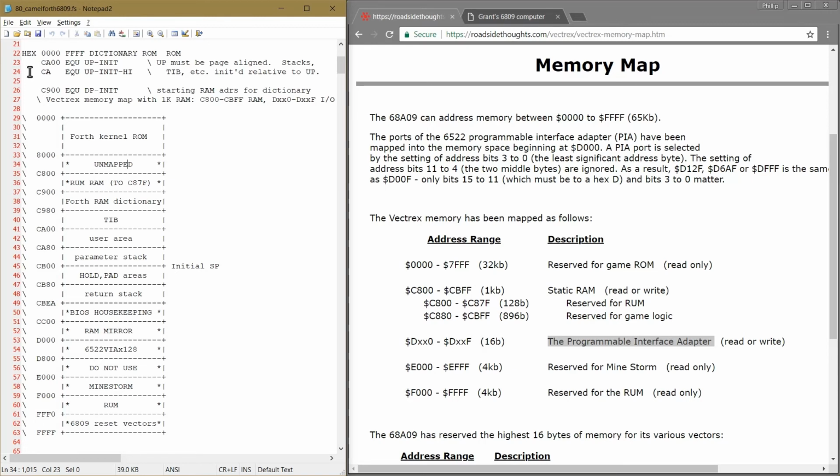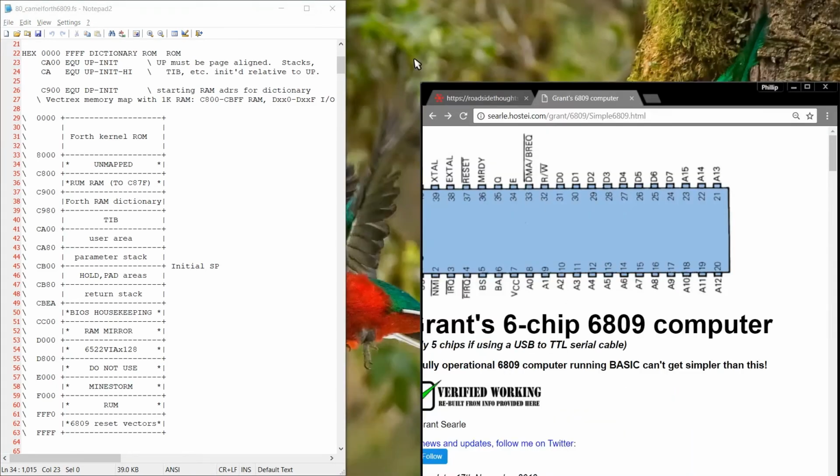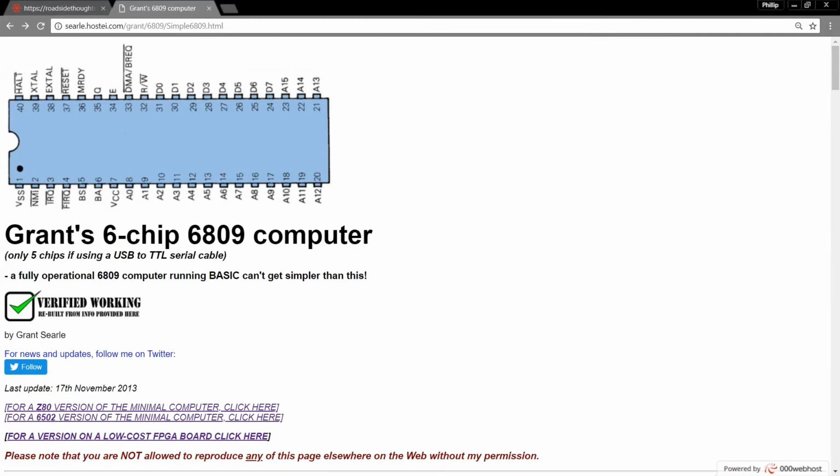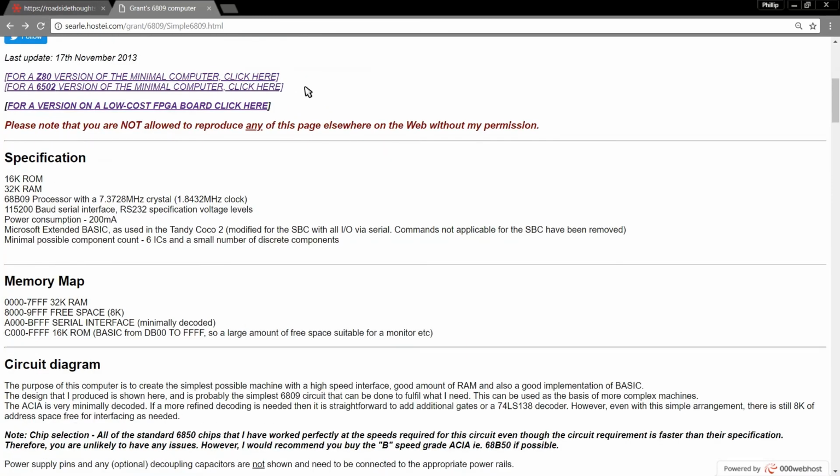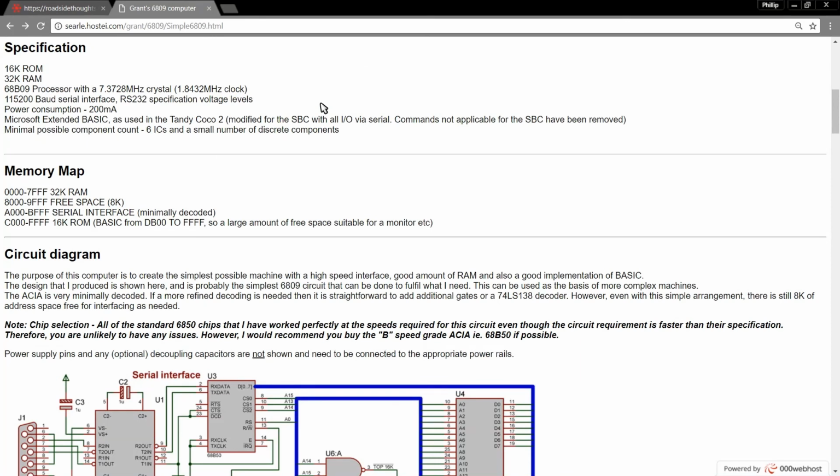Now what would that serial port look like? So let's have a look at Grant Searle's website, because he's already done this, sort of. He's designed a 6809 computer that has just 6 chips, or 5 if you're using a USB to TTL serial cable, which frankly everyone will do these days because it's very difficult to get an RS-232 port on a PC. So his computer is a 6809. It's running with a 7 meg crystal, which gives you a 1.8 meg clock, whereas I think the Vectrex is a 1.5 meg clock, so it's pretty similar.